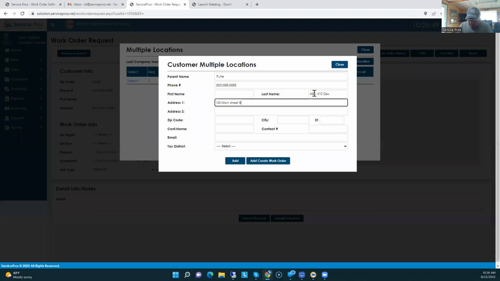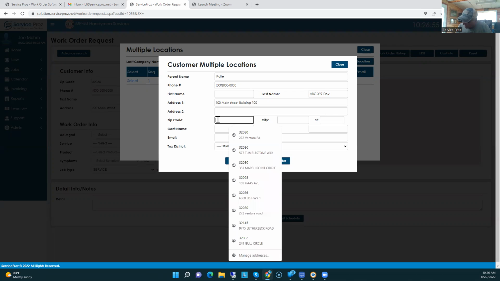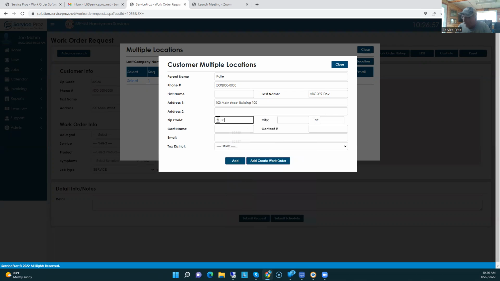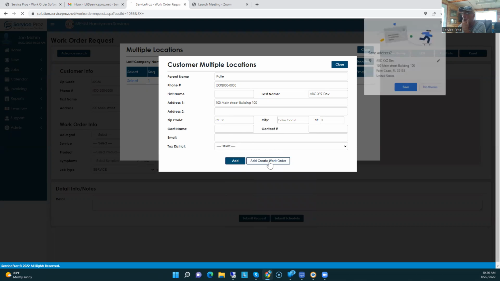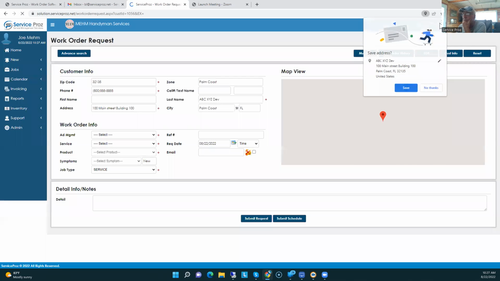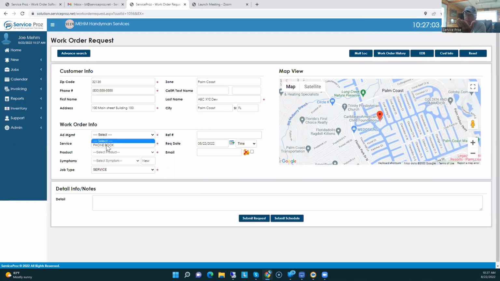lot or building 100. It's in Palm Coast 32135, and add and create a work order. That says, okay, you can tag the job as to where it is coming from. You don't really need that. I'm going to install some blinds, and I'm going to go ahead and submit schedule.